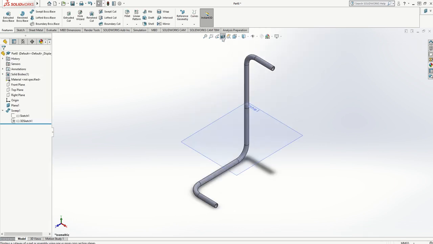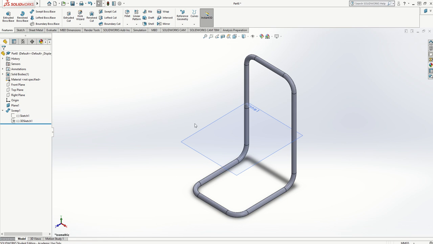I can turn the cross section back off, and I'm just going to hide the plane by clicking on it and going to the picture of the eye with a line through it, hide. And that is how you use the 3D sketch and the sweep along the plane.